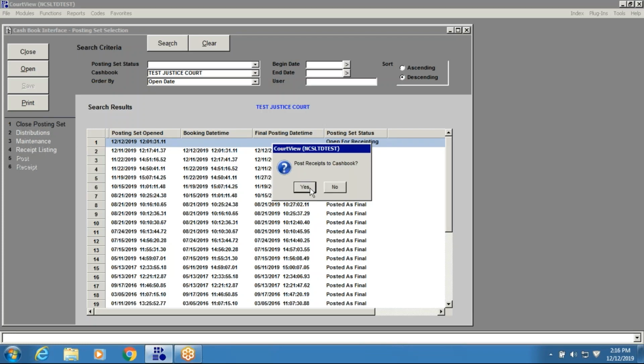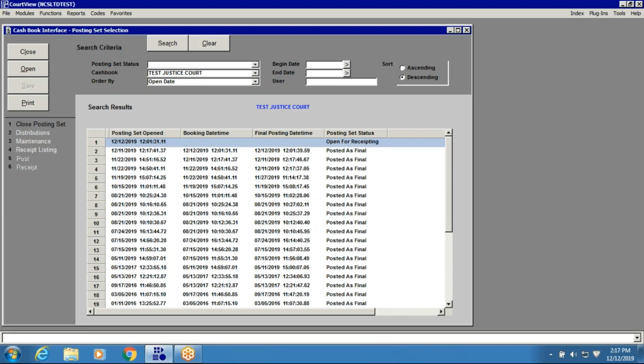And make sure that you only hit yes if you're sure you want to go ahead and start closing out your end of day. If you have any issues or something's not balancing correctly, please give us a call on the trial court service desk before you do this post receipts to cash book, because once we do, it's a little more difficult to start troubleshooting, but we absolutely can still help you guys. So we have verified that everything looks good, so I'm going to go ahead and hit yes.